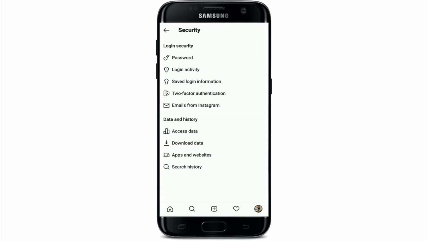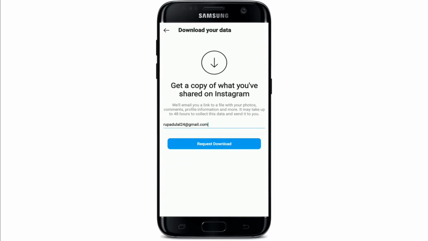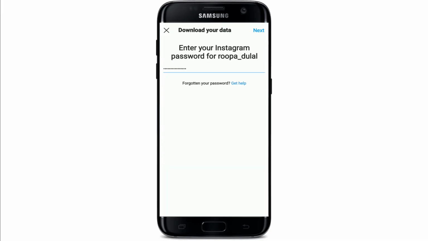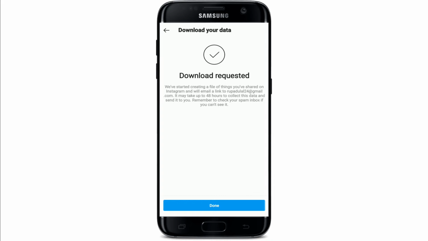Under data and history at the bottom, tap on download data, confirm your email address or if necessary enter the email address and tap on request download. Now you'll need to go ahead and enter your password for your Instagram account, type it in and tap next at the top right. Now the request has been made.